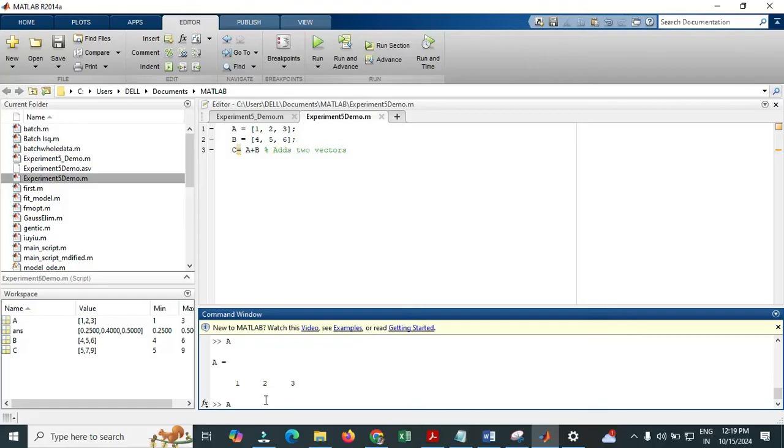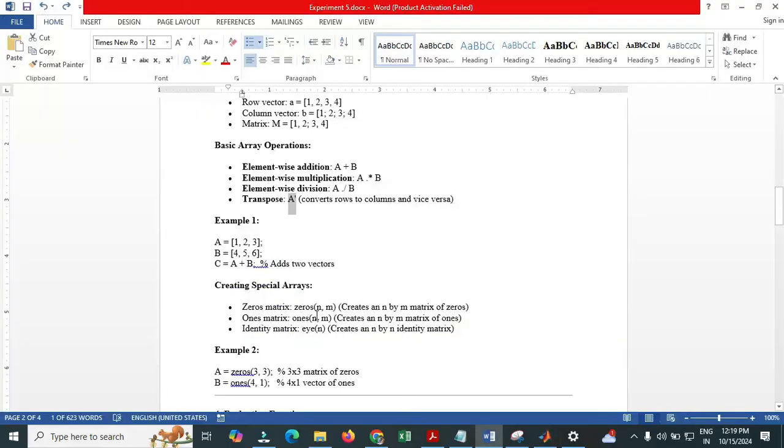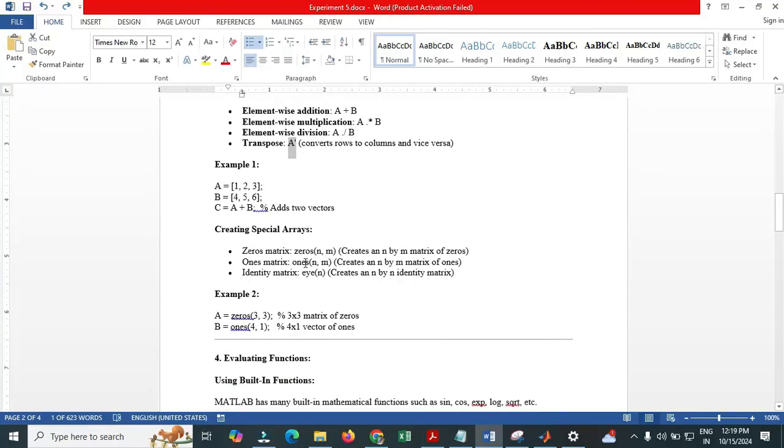Now let us create the special array. Suppose I am lazy and don't want to create arrays of numbers by hand. I can create a matrix using zeros of n comma m. Just look here, I'm going to create a matrix. This I have given in the manual with the command itself. This is going to create a 3 cross 3 matrix of zeros.